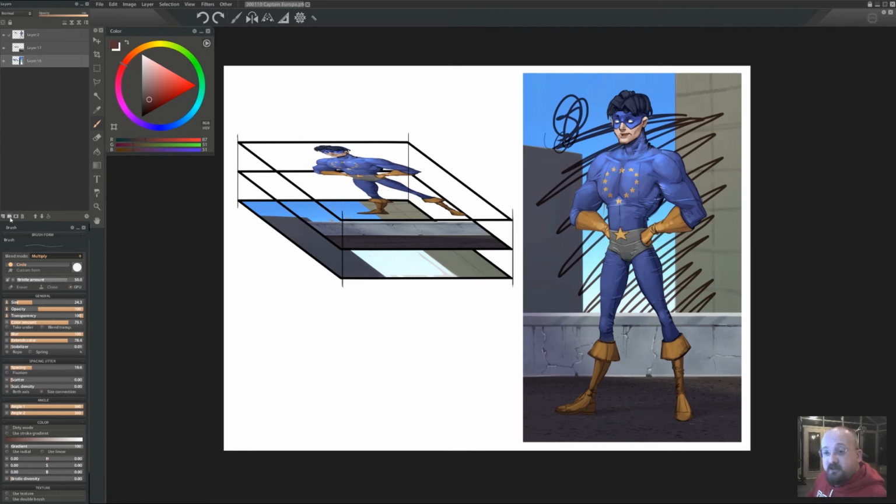Let's see, what do these other buttons do? This one is a group. I won't cover that. There are some other tools for working with layers, which I'll save for another tutorial. And if you want to change the order in which your layers are placed, there are these up and down arrows here.